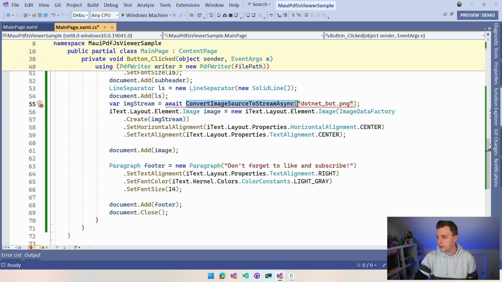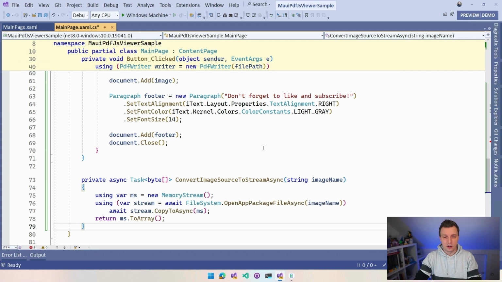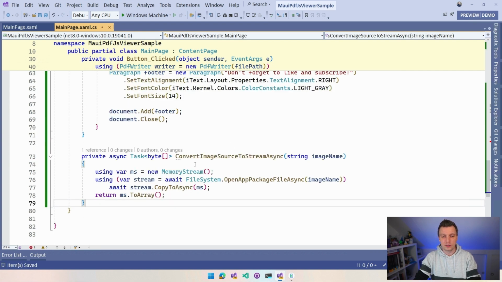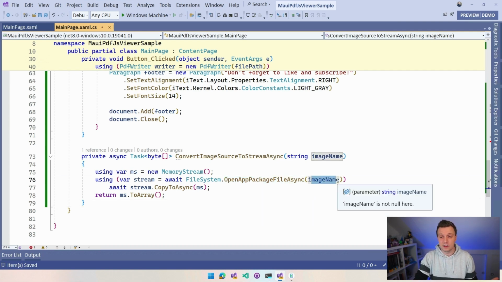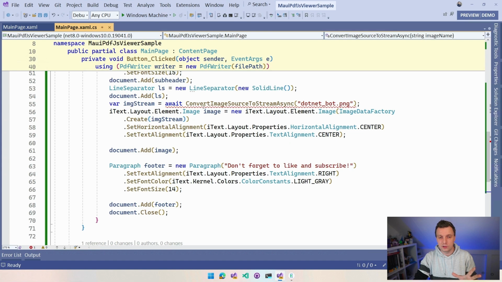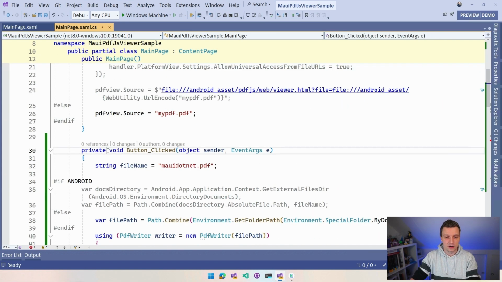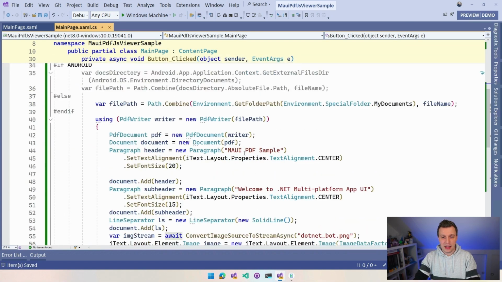Again, I'm going to copy that, which takes the image and turns that into a memory stream, because that's how this stuff works. So let's just put that in here. Doesn't do really any magic. It opens through the Essentials APIs, like, hey, open from package file, the image name, .NETBot.png, and it's going to copy that to a memory stream and return that. So now it knows about this. We have to do await, so let's make this an async thing here. And now it's all happy, right?